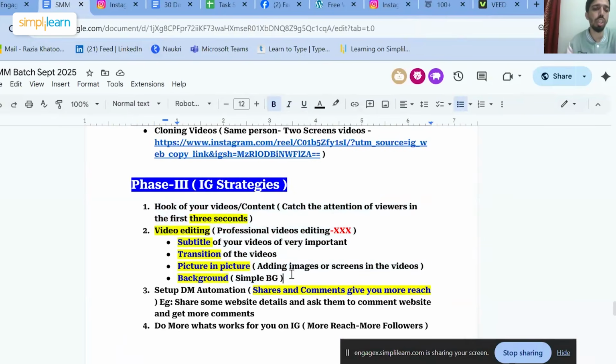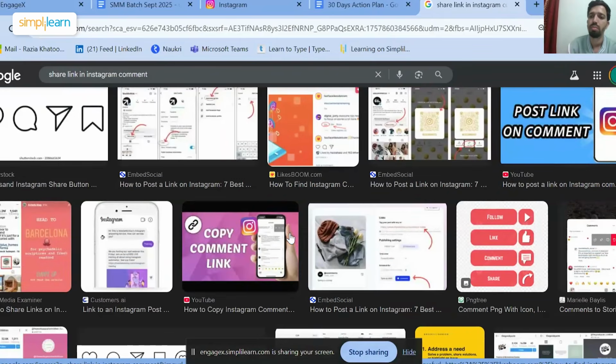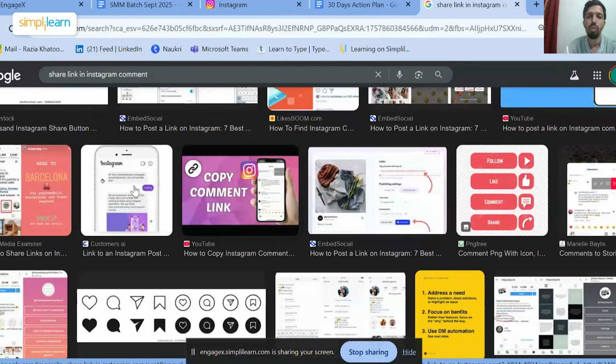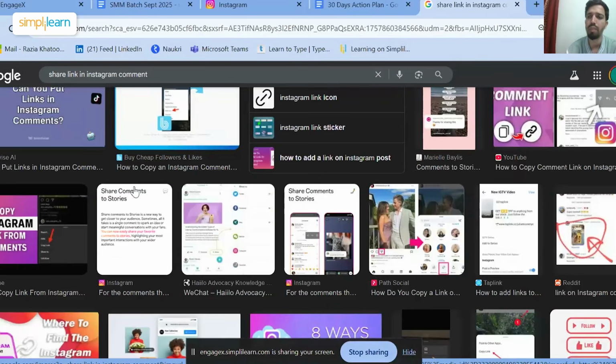Now we need to shift to the third very important aspect, automations. You will find people say, please comment, share a link, and I'll just DM you the link of that particular product or maybe the file or anything.